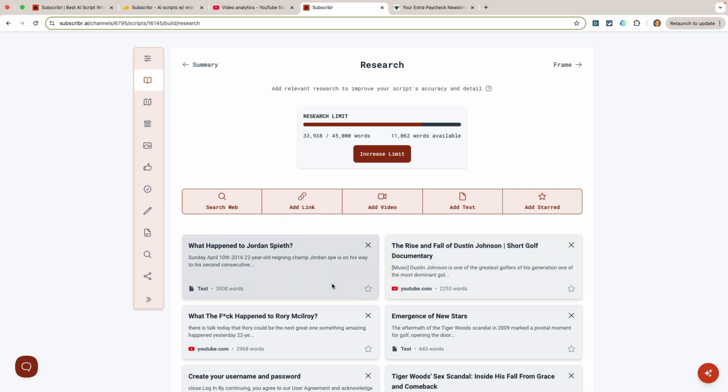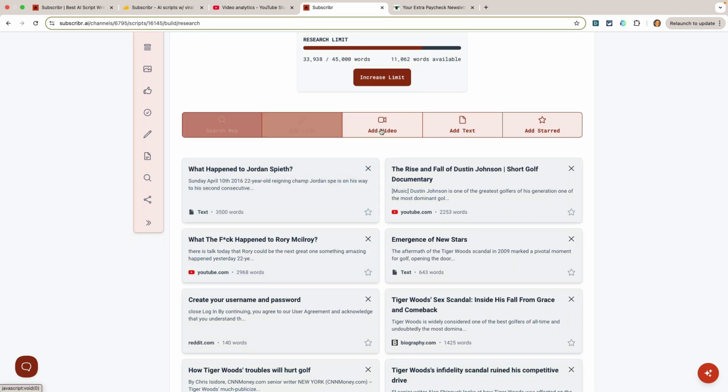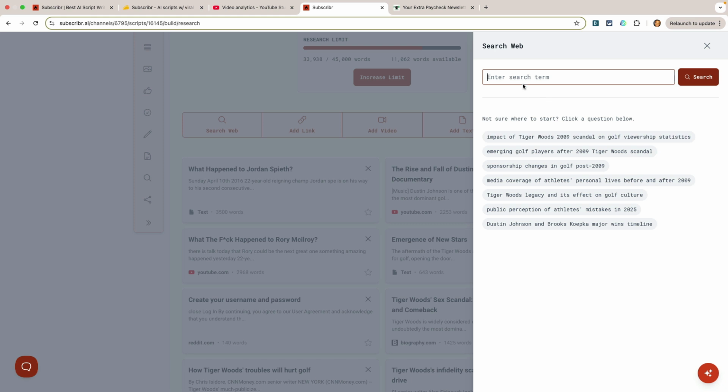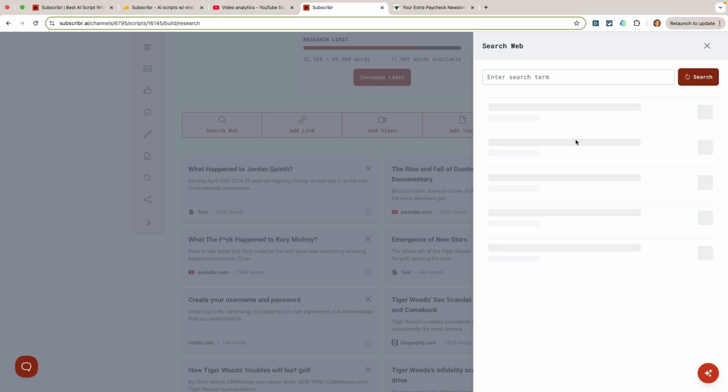So here's the real cool part about it. You can put almost anything, and you can do a lot of it from within Subscriber itself. So for example, you can search the web, and it gives you some examples of things that you can search for. I believe this uses Bing or Google, and I'm not sure exactly which one. You could also just pull up Google or Bing in your own web browser, grab the URL, and throw it in here also. But let's just say impact of Tiger Woods on the 2009 scandal. You click this button, let's see exactly what's going to come up.